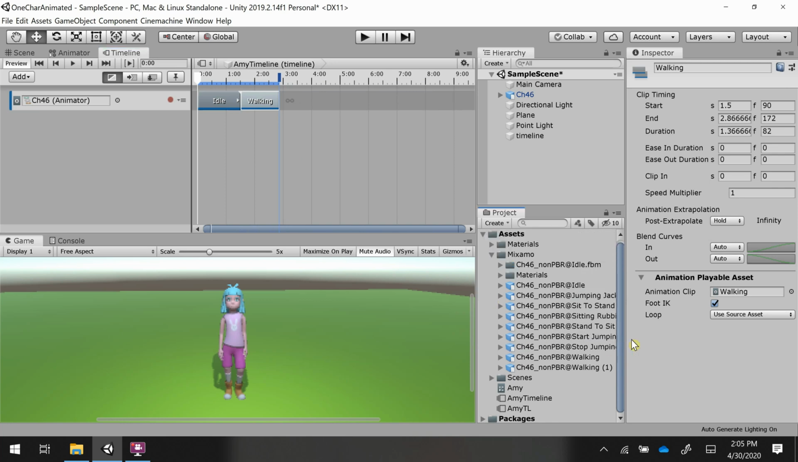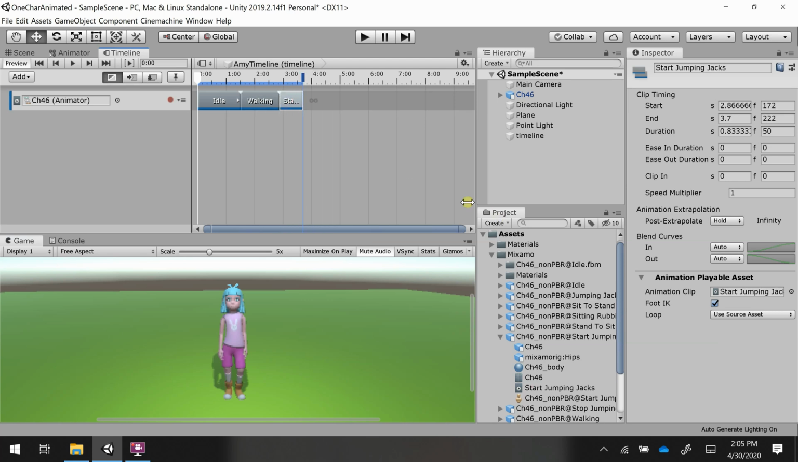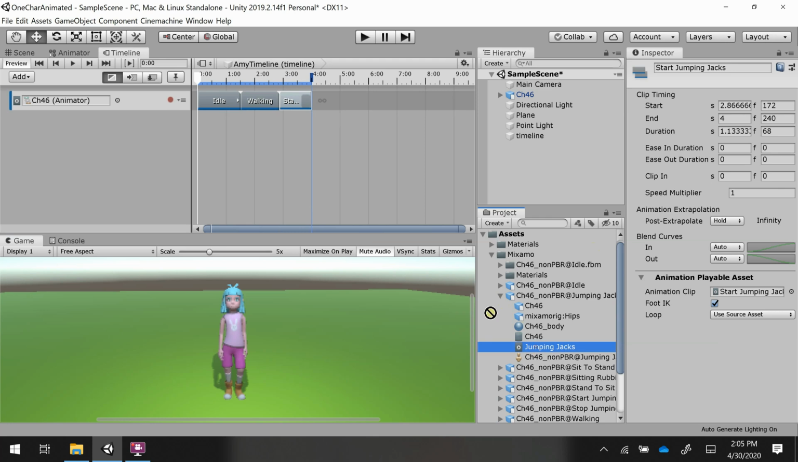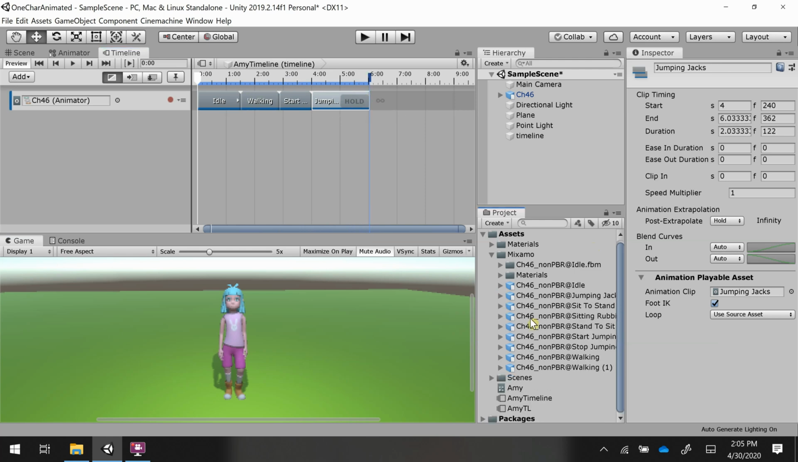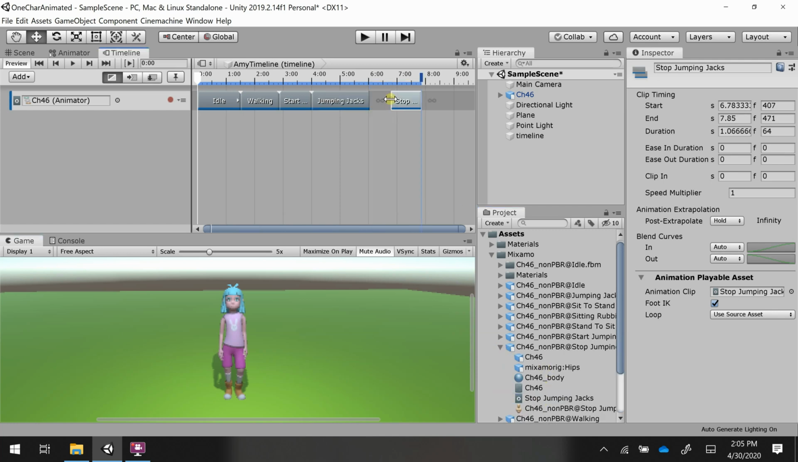I'm then going to have her go into jumping jacks. These are the 3 other ones I did. So I have a start jumping jack, which I will keep pretty short. And then I'm going to have jumping jacks, which I'm going to have take longer. So I'll put it in sequence, have it go 2 seconds. And then I have a stop jumping jack too. It makes the transitioning a little nicer. So stop jumping jacks should be about the same as the start jumping jacks.